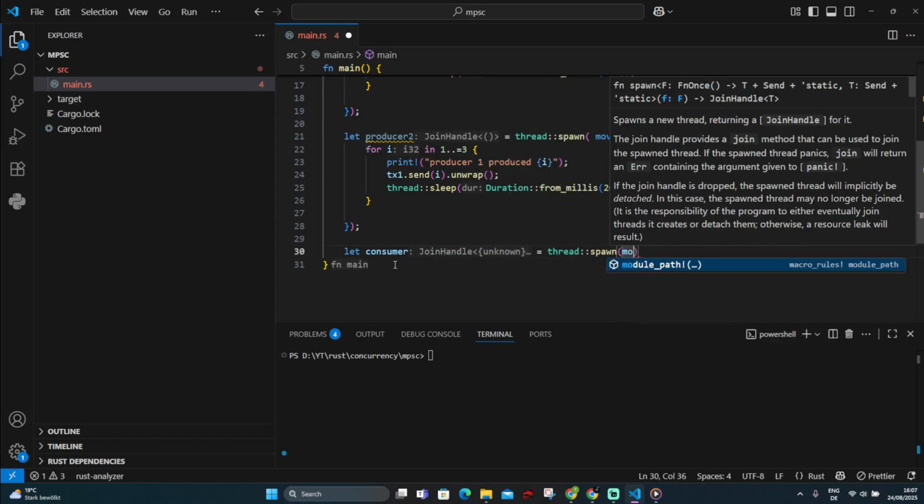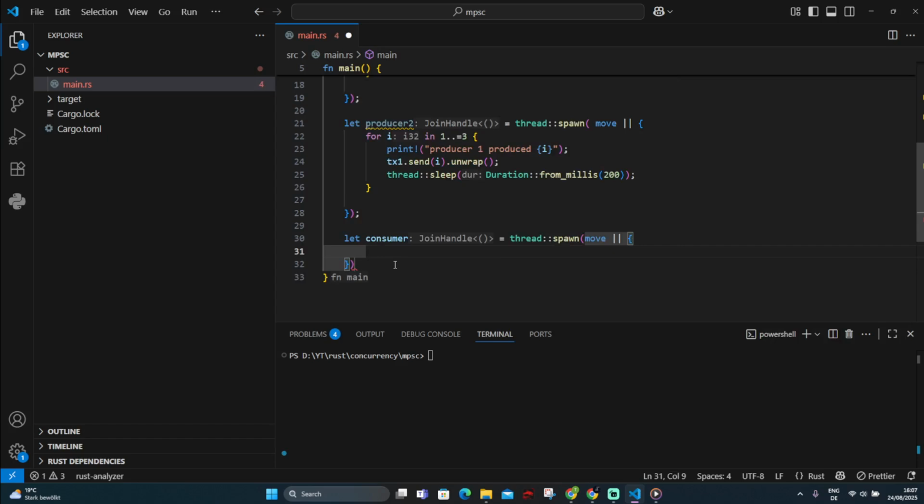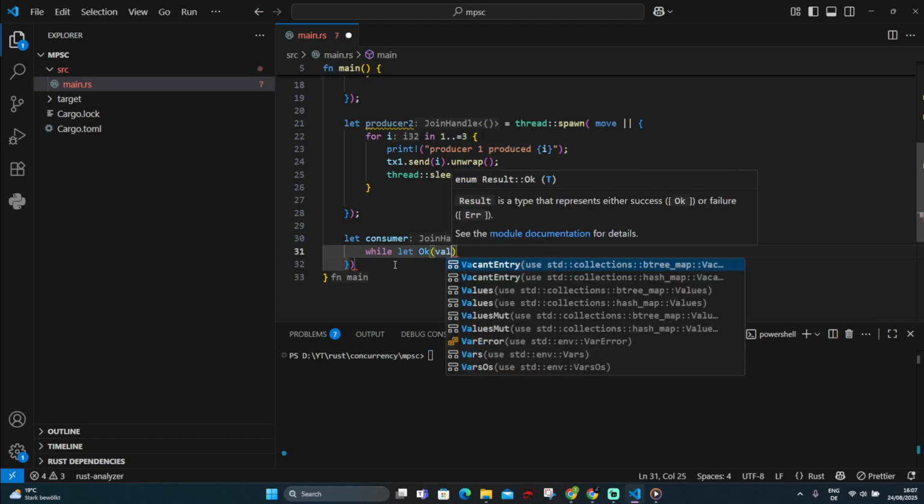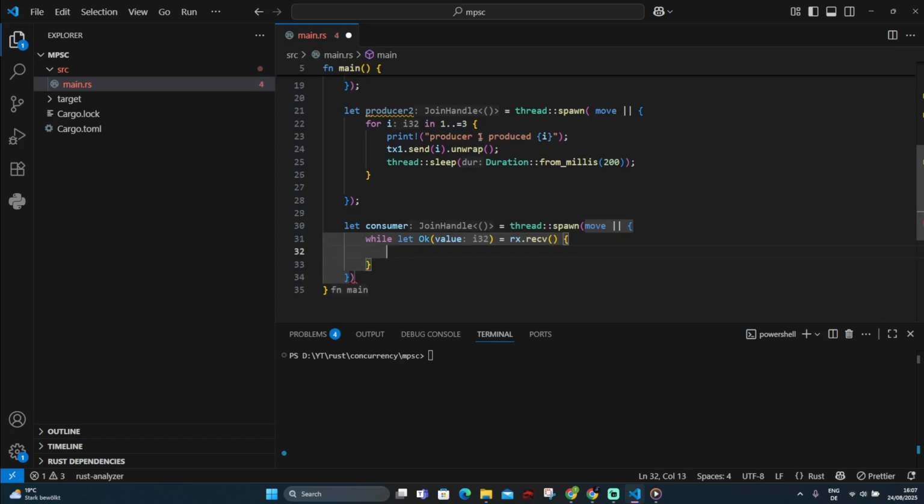spawn move, and then our function starts from here, and we say while let Ok value is equal to rx dot, as we have only one consumer, it's going to be rx dot receive. And then it's pretty simple. Here we get this producer2 dot produced, and let's say the time would be 600 milliseconds. So you will see the difference between the logs, like one thread is sleeping for 300 while the other thread is sleeping for 500.